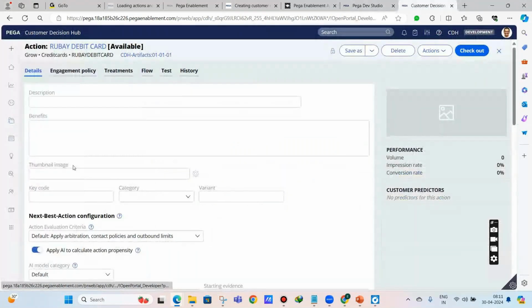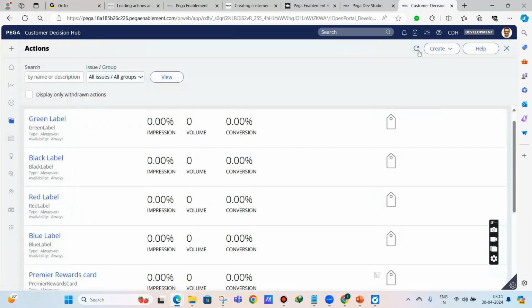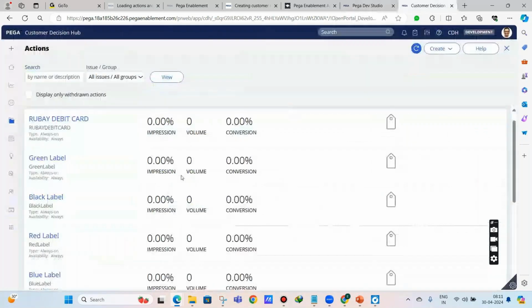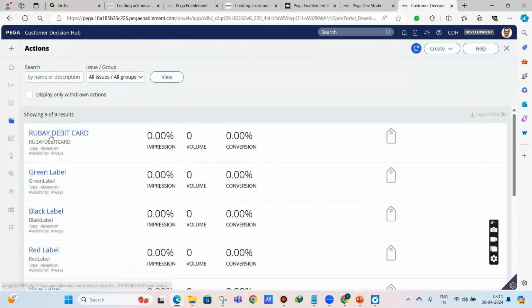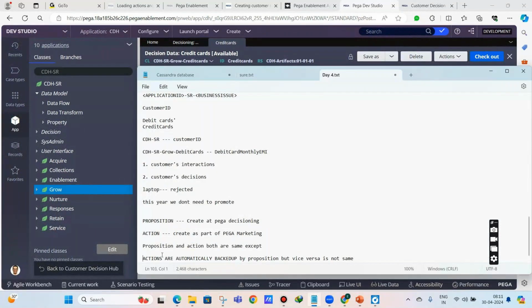That is what is happening, right? I created Rupee debit card and it is coming on the screen, but whatever I created earlier, Mastercard and Visa card, is not there. But when I created an action, a proposition was created in the backend. That's the difference. The main difference is that actions are backed up by propositions, but vice versa is not the same.